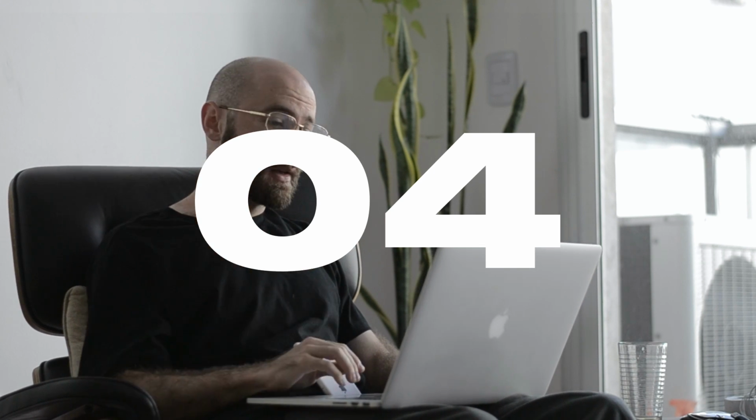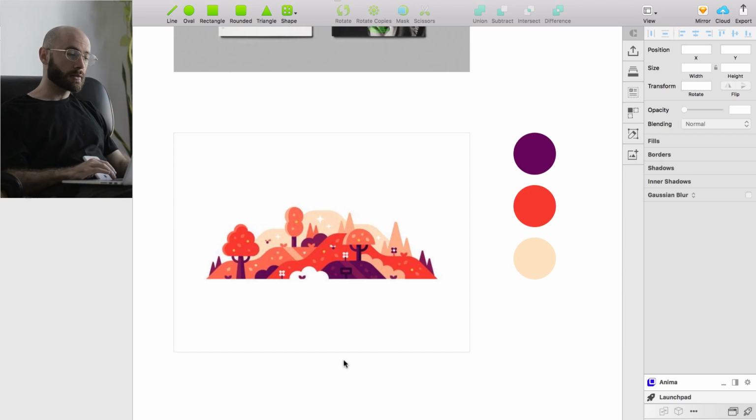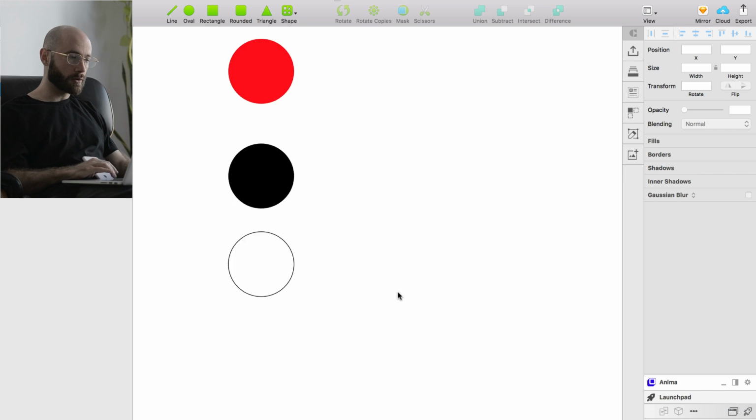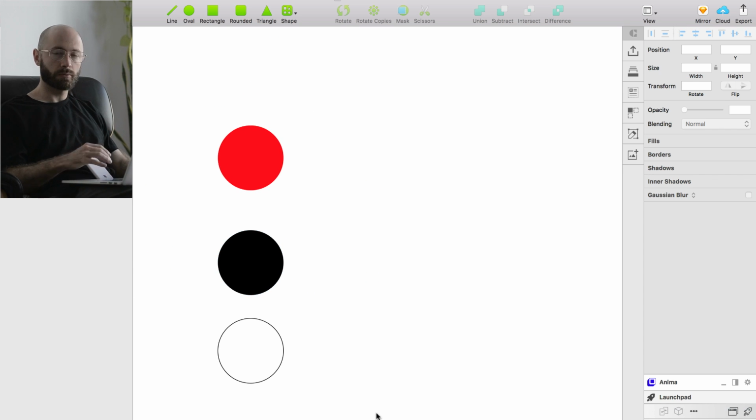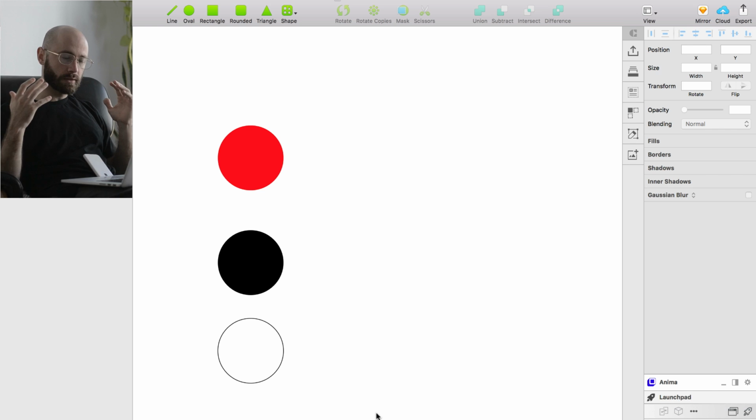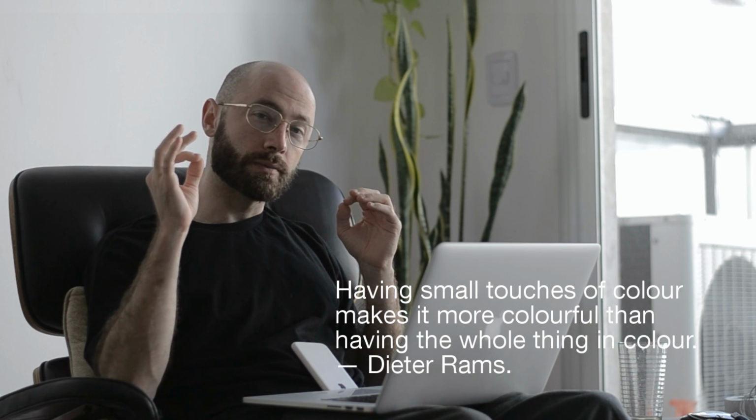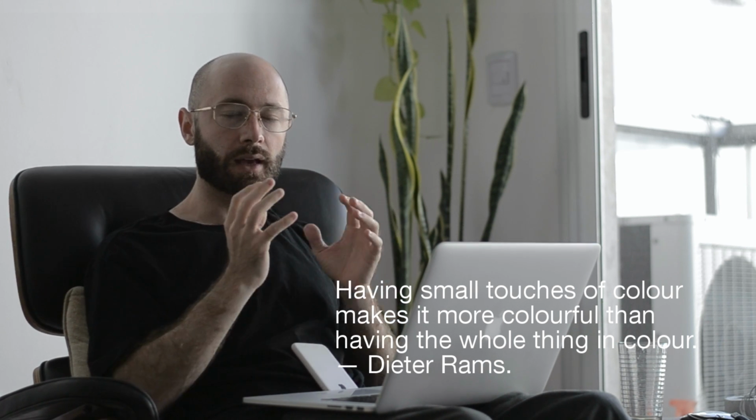Method number four, from a color you like. Maybe you like red, so just do a color palette with red, black, and white. Why complicate yourself, right? Dieter Rams said, a little bit of color is more colorful than having everything in color. So when you have very little color, it pops up a lot. When you have everything in color, everything is dominant and competing for your attention. So it's very hard to make colors pop when there's so much color. You have to be scarce with the use of color to make it pop.